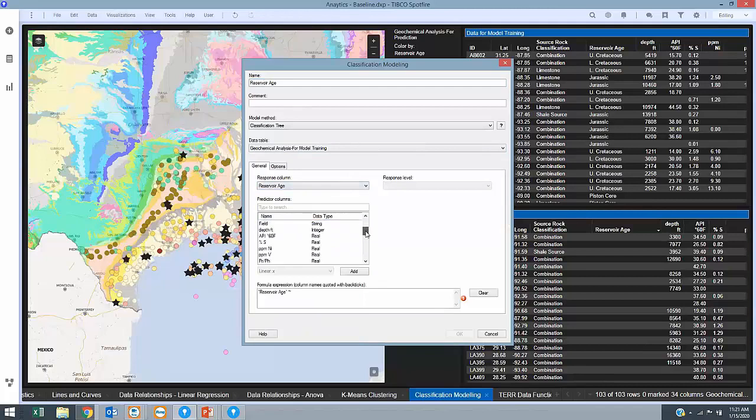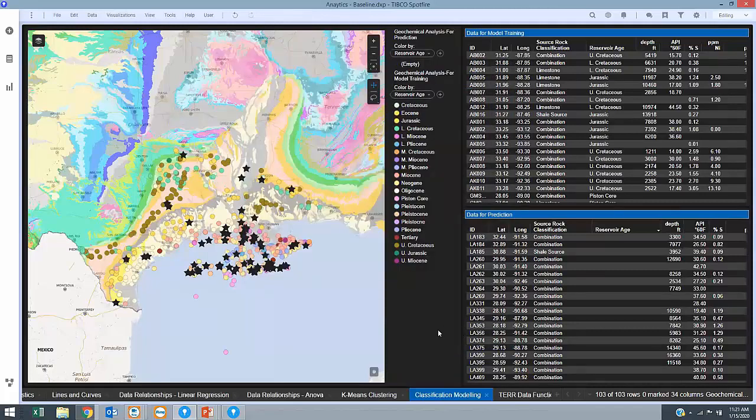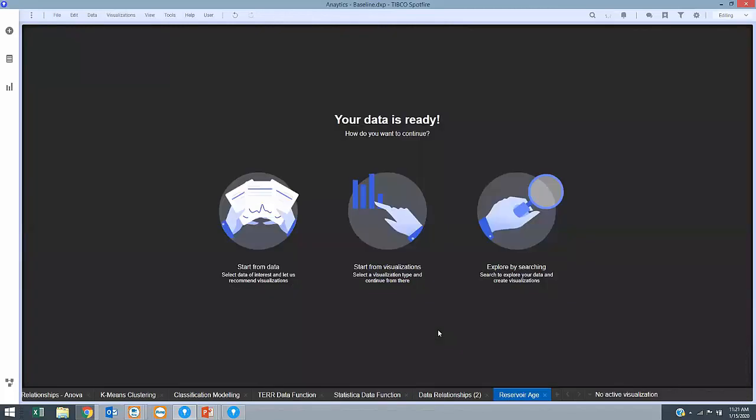And then, based on my knowledge of a little bit of geology, I know that some of the variables down in here are pretty good indicators of what the reservoir age is. So I'm going to go ahead and add those into my model. So here you can see those variables. So now we go ahead and say OK. And once again, Spotfire is going to build a page in the analysis for us.